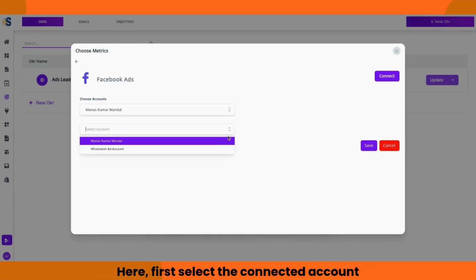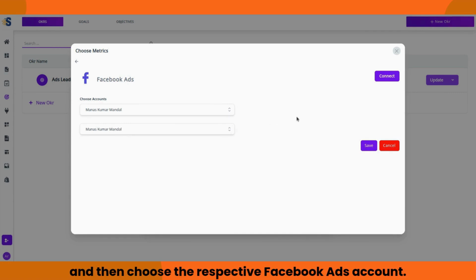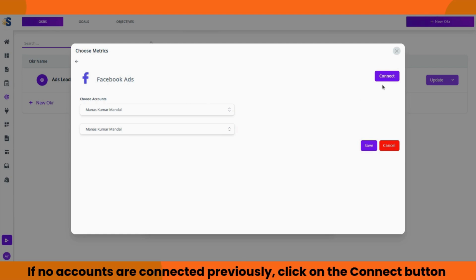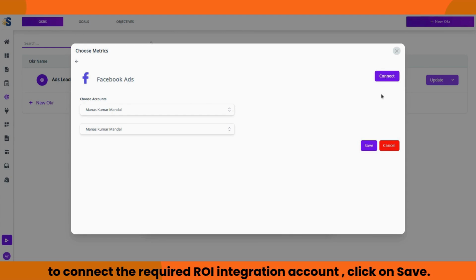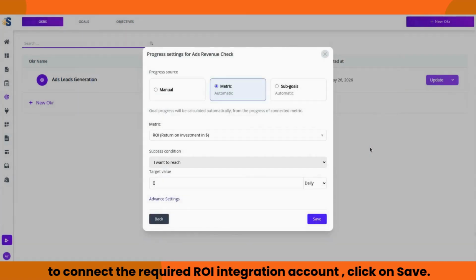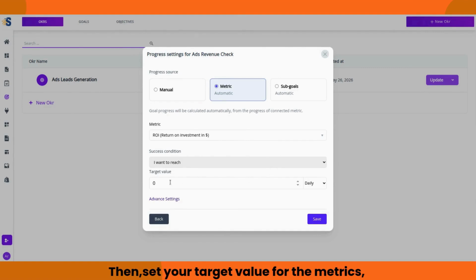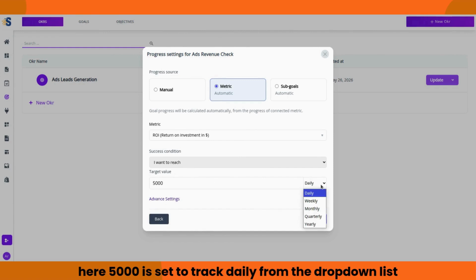Here, first select the connected account, and then choose the respective Facebook Ads account. If no accounts are connected previously, click on the Connect button to connect the required ROI metric integration, and click on Save. Then, set your target value for the metrics. Here, 5,000 is set to track daily from the drop-down list.